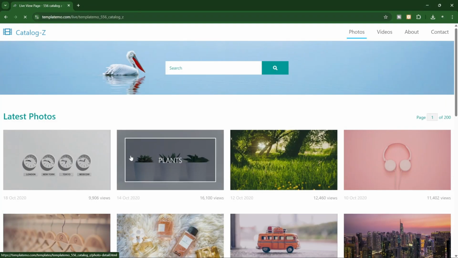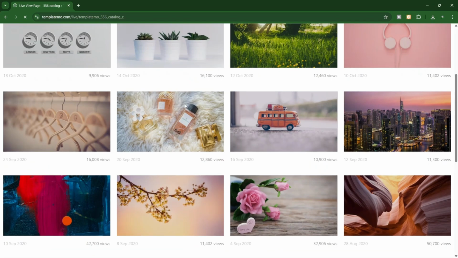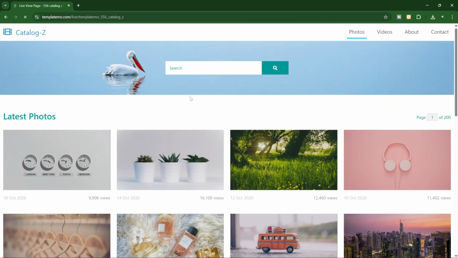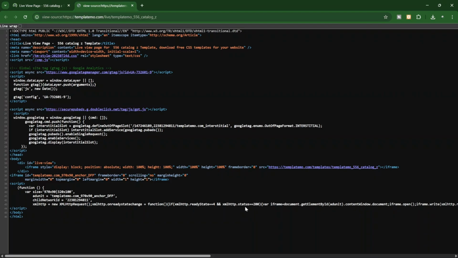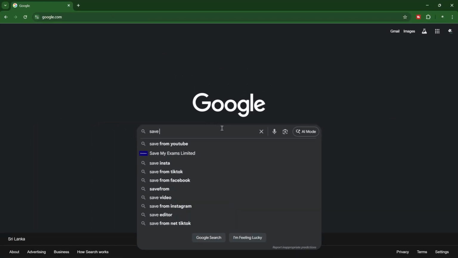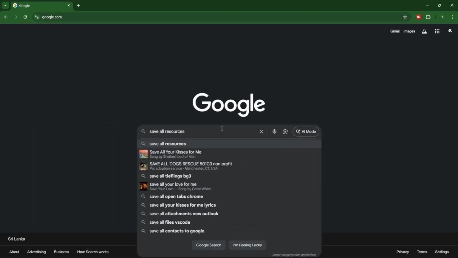In this video, I'm going to show you how to clone any website in just a few minutes. And the best part, you don't need to write a single line of code. We'll be using two simple tools, a browser extension to save the website's resources and an AI tool to rebuild the site structure. First, search Save All Resources in Google.